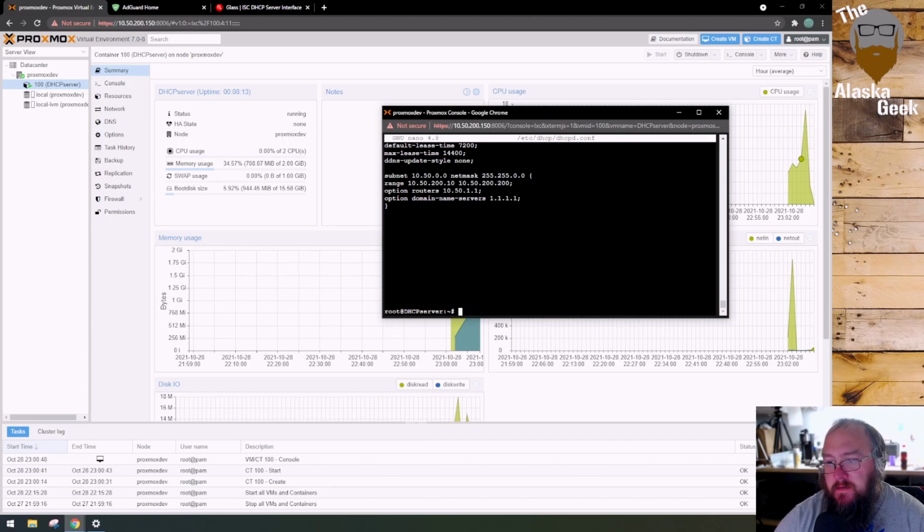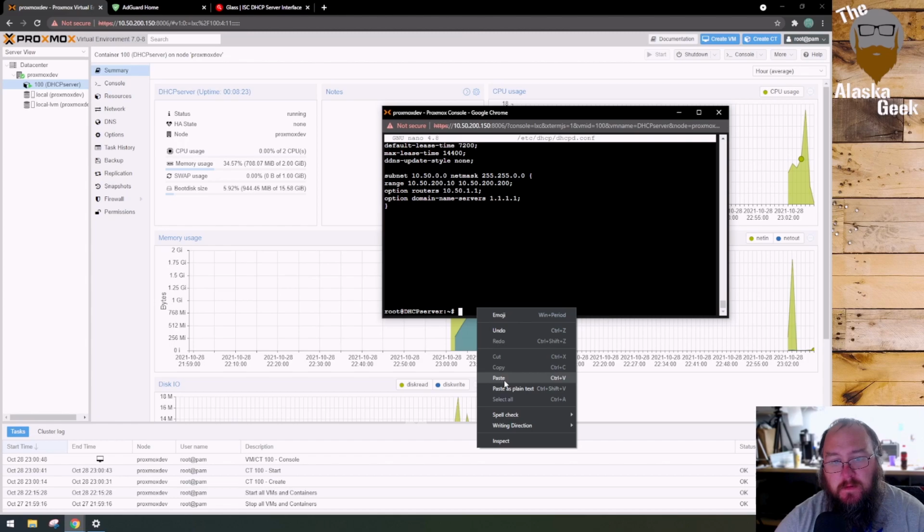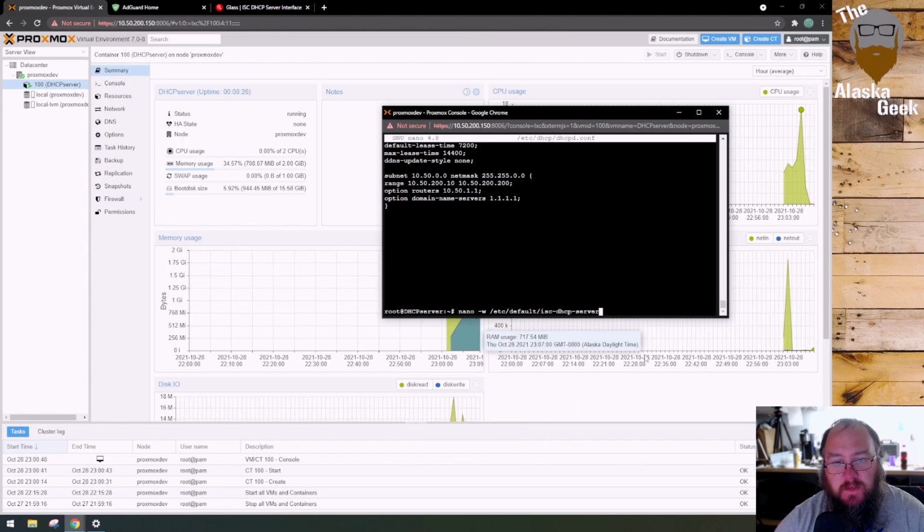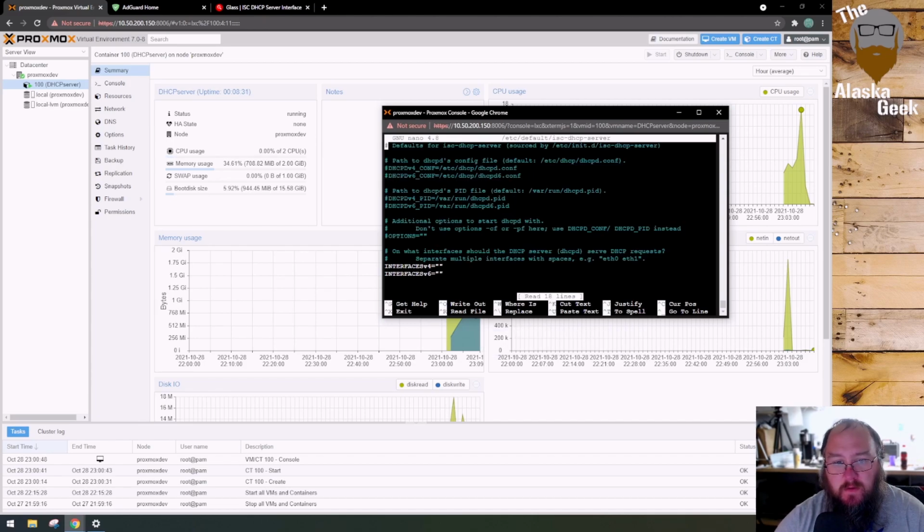So once you get that set, we need to make sure our interface is set. So we are going to nano into the default folder, and we're going to make sure it's set. Mine should be ENS33. Control X. Yes. If you need to check that, you can type in ifconfig.